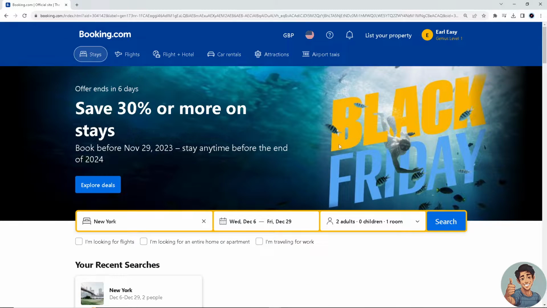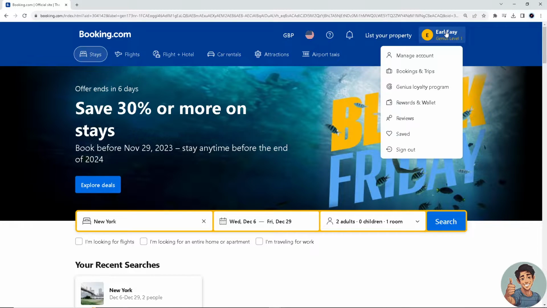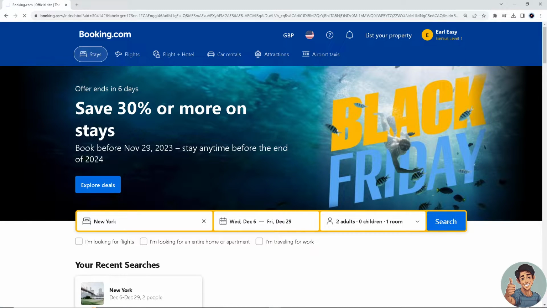So let's begin. Now, I need you to log into your account. If you're using your mobile device, open the Booking.com app. Or if you are here on your computer, go to Booking.com and log in using your credentials. And click on your profile icon right here. And then on the dashboard, you just have to click on reviews, right?